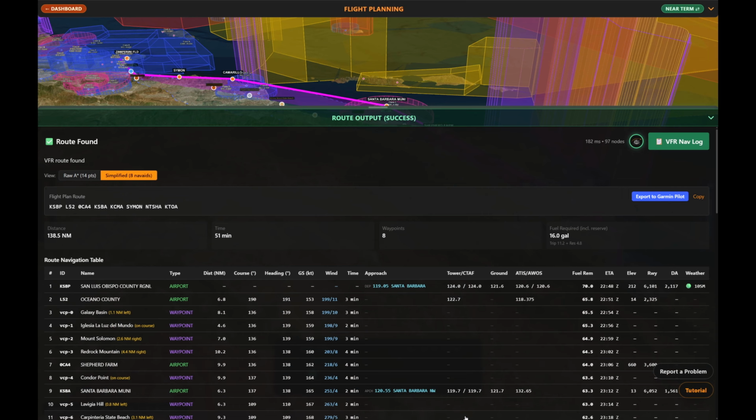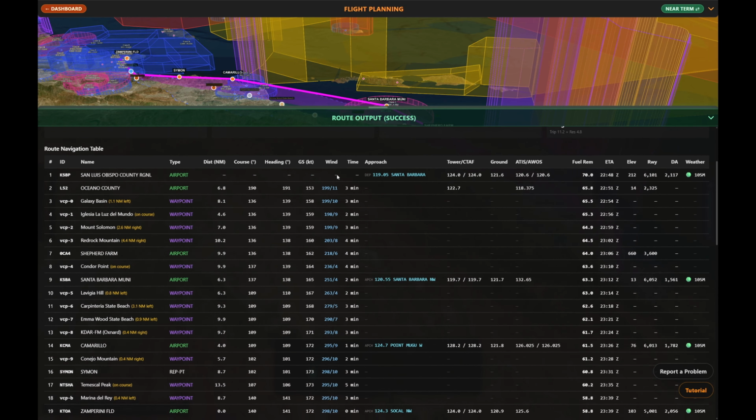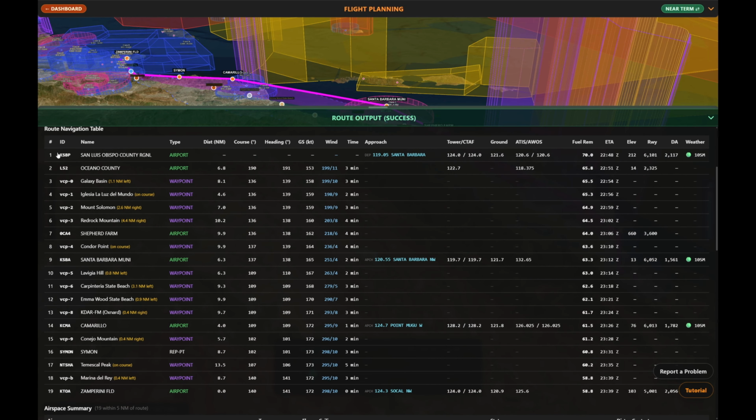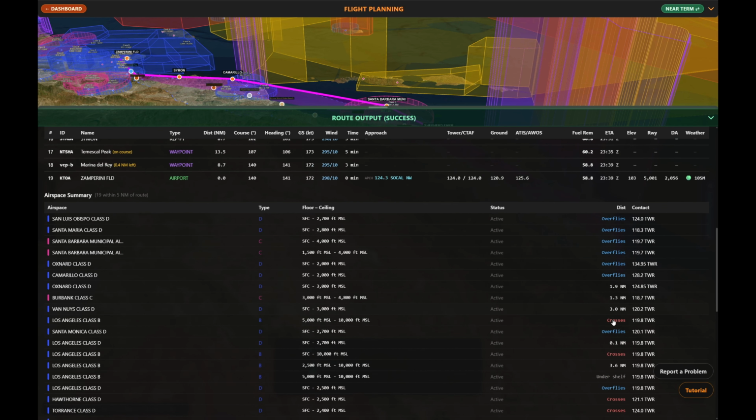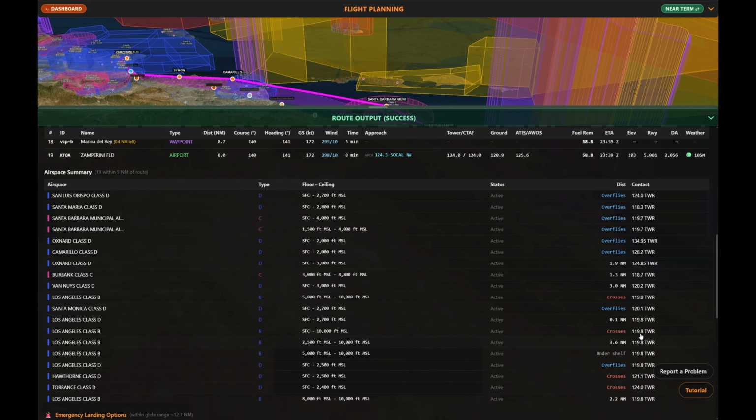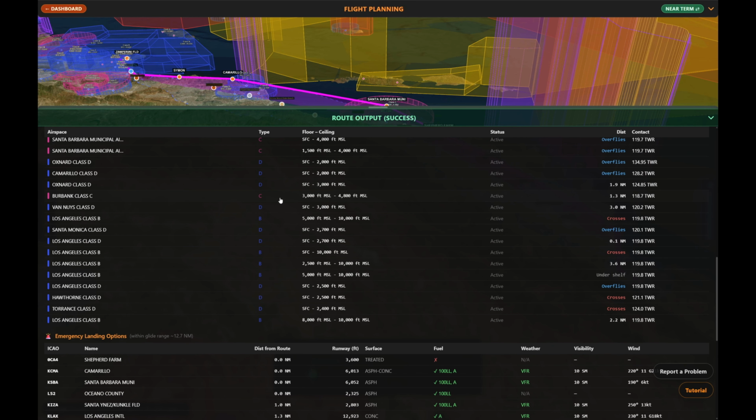From here, we can take a look at our bottom tab, our route output tab. So this is just going to give you the navigational information that you're going to need to fly your route. So you have our waypoints, we have our course, heading, magnetic heading, ground speed, wind, that sort of thing. And then we have some other auxiliary information like frequencies. And then we also have our airspace table.